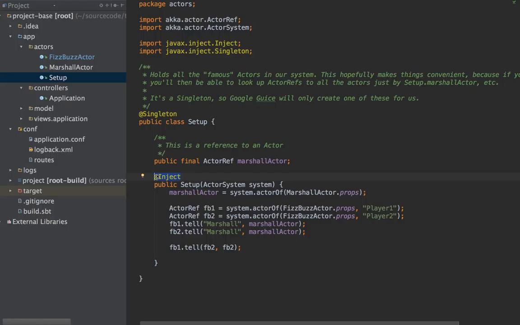Play Framework also has something called Google Guice, which is a dependency injection framework where you can say, I want one of these, and Guice will sort out passing you one if there's one available. Here we've said that this constructor for the Setup wants an actor system. It wants the Play Framework actor system, which is the one it's going to get. So that gets injected in, and it's then asking it to create one of these marshal actors, and to create two FizzBuzz actors, player one and player two. Then it tells player one who the marshal actor is, and it tells player two who the marshal actor is, and then it tells player one about player two, and it pretends that this message came from player two.